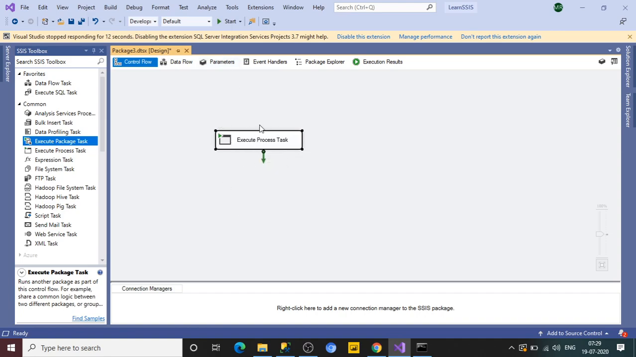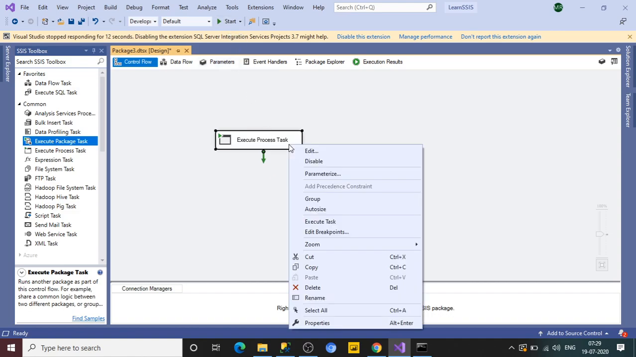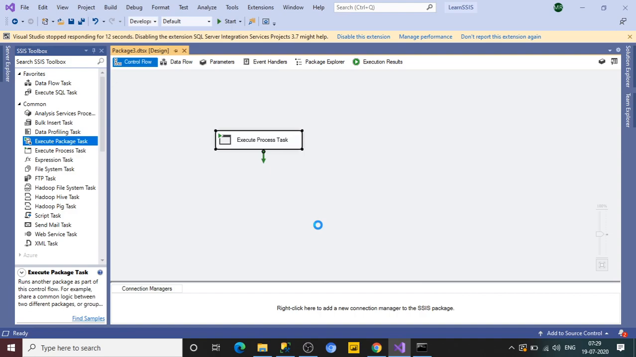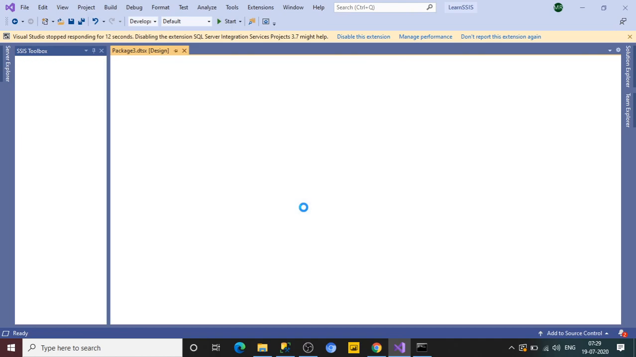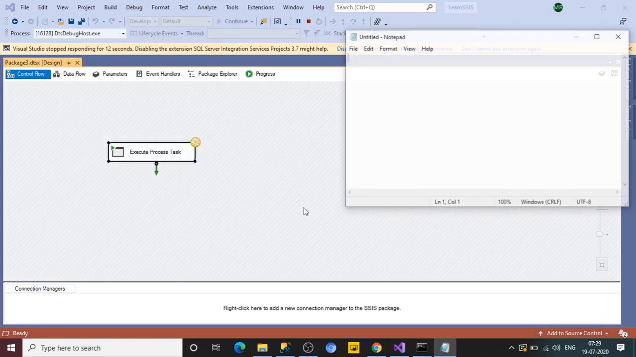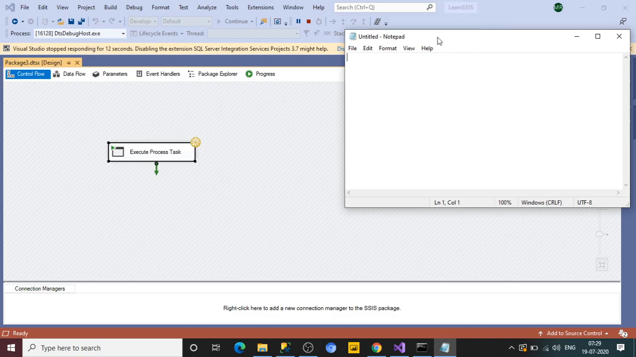As I have only one task here, instead of executing the entire package, there is an option: you can select the task here and execute the task. If your package is having only one task, then you can right click that task and execute that particular task, instead of executing the whole package. So if you see here, it is executing and this notepad file has been opened. This is a very important feature and a very interesting feature.